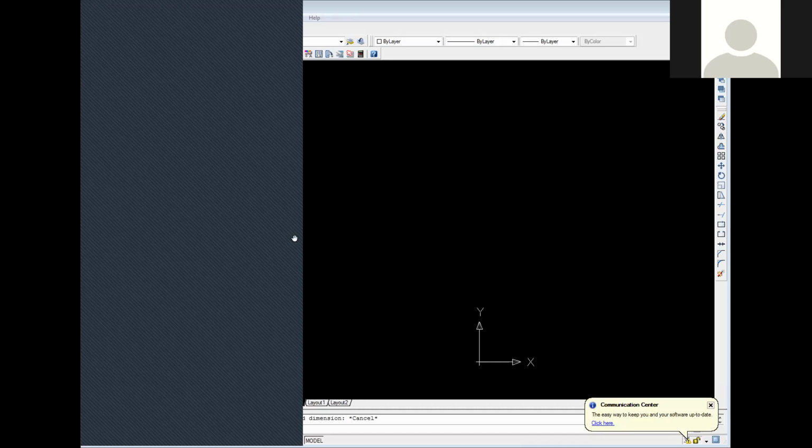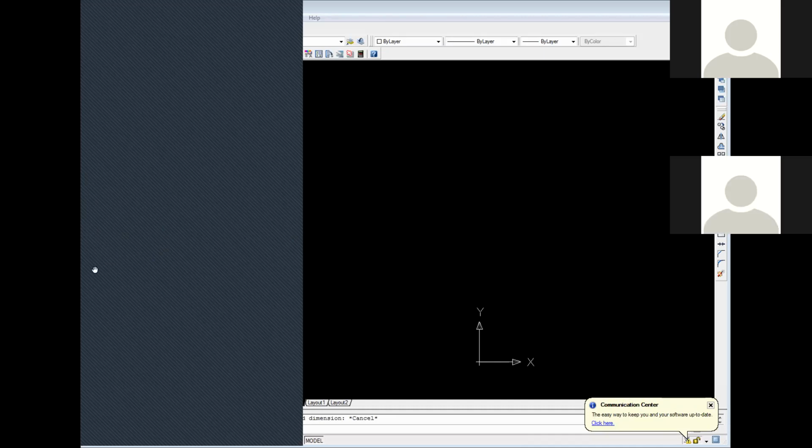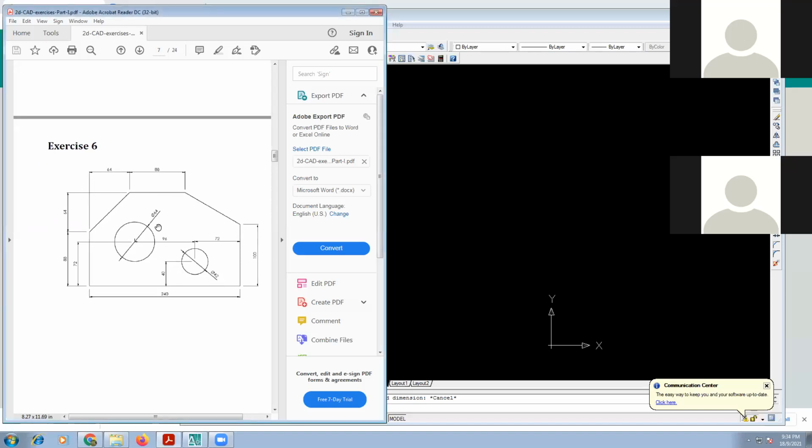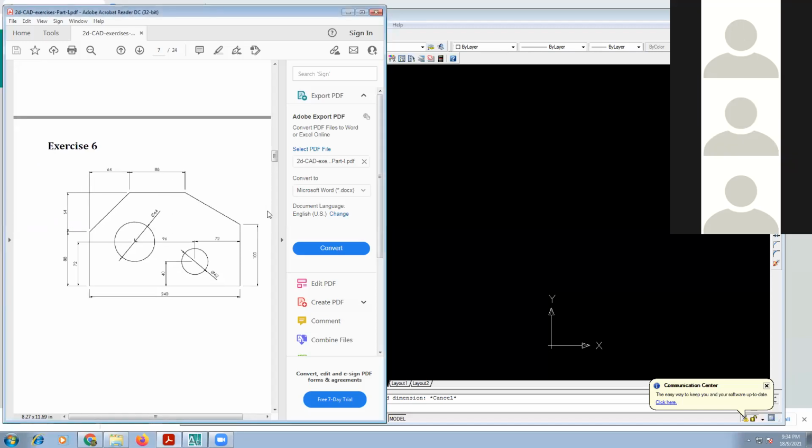Okay, so this exercise we are going. You cannot see the exercise, right? Can you see the PDF drawing? Exercise 6. No, sir, blank. Okay, so I stop share, then I share again. Okay, now can you see? Yes, sir, now I can see it.